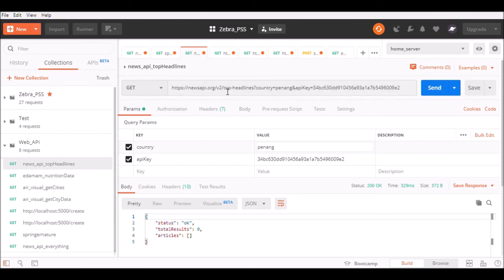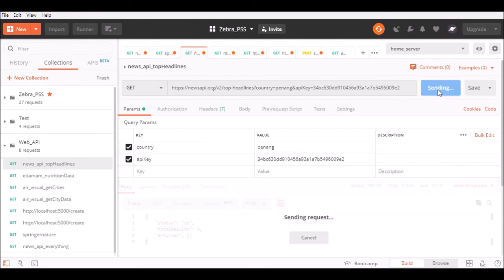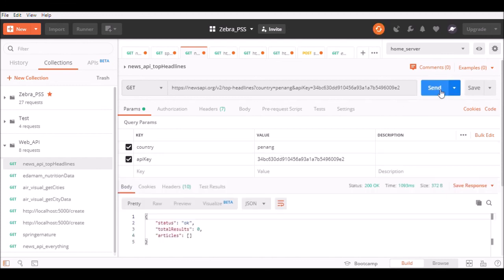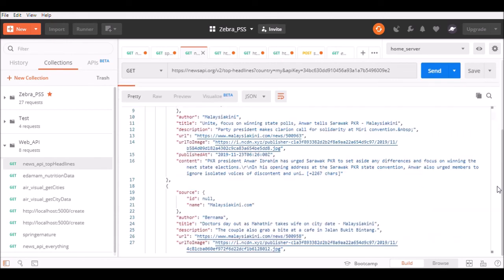Okay, so this is the top headlines API and it requires the country. So if the country I provide is Penang, it will of course give us no results. And if I enter Malaysia, again, it does not give us any results. This is because it requires, as mentioned, the alpha 2 country code. So for Malaysia, it's MY. These are all the top headlines in Malaysia.